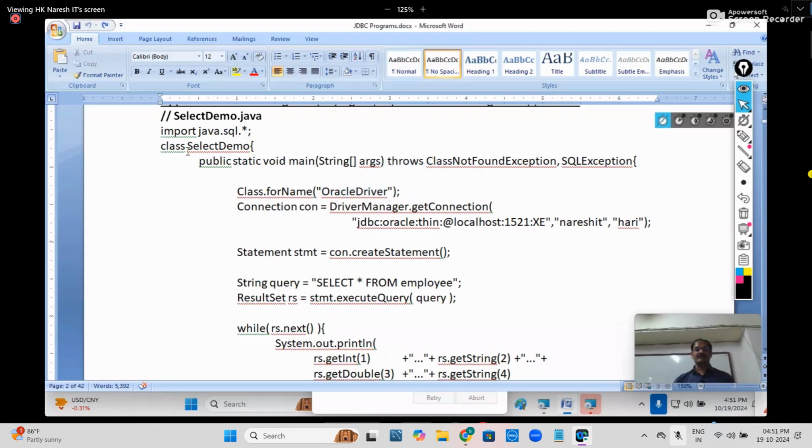Why have I written here import java.sql.*? Come on, everyone. What am I writing here? Import. Import for what? Accessing the package. Which package? The java.sql package.